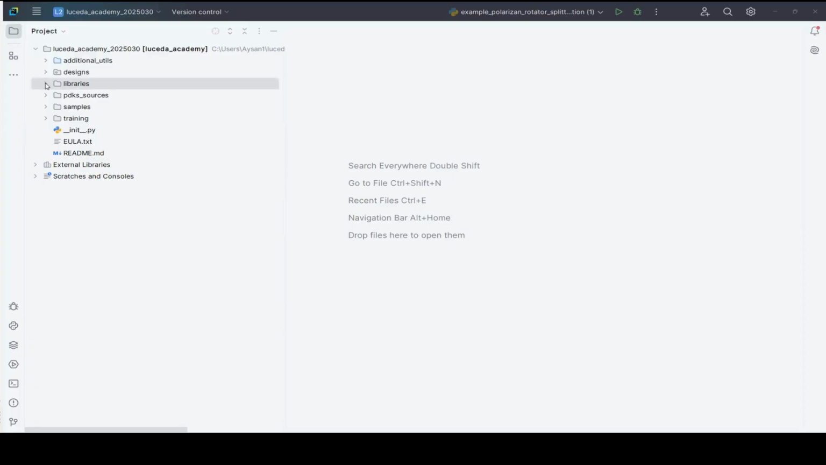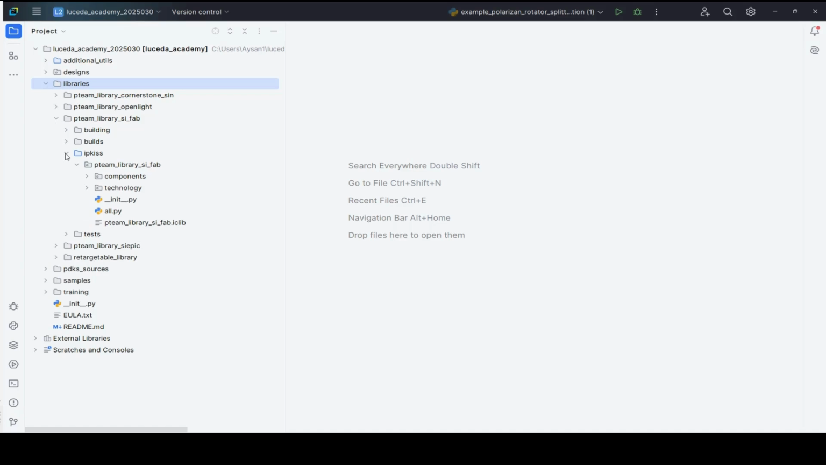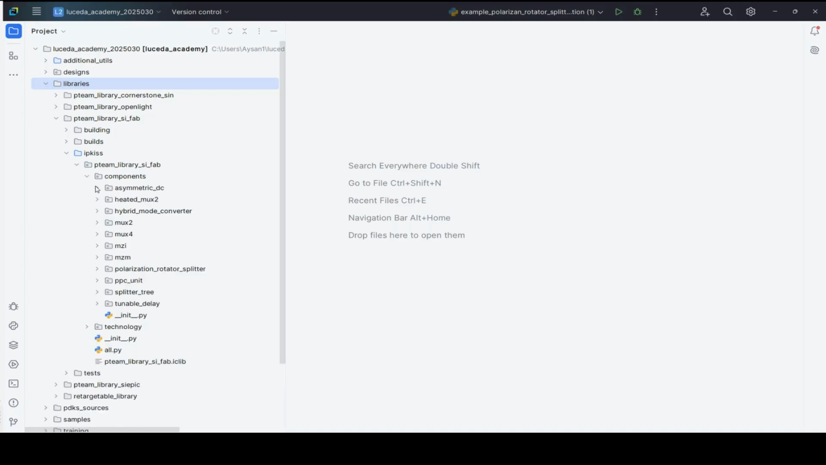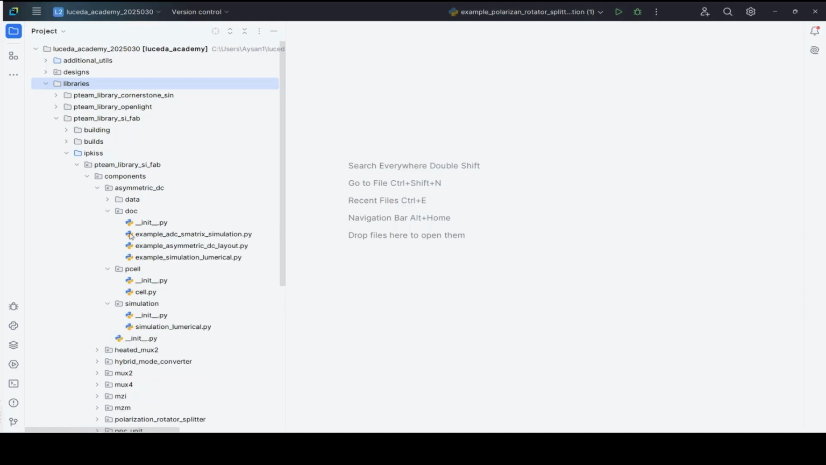Once the simulation is finished, we can add the resulting components to our IP library, where we can maintain and reuse it in a clean and structured way. In our case, we have created a structured folder of the asymmetric directional coupler in which you can find the PCell, simulation recipe, examples, and simulation data.